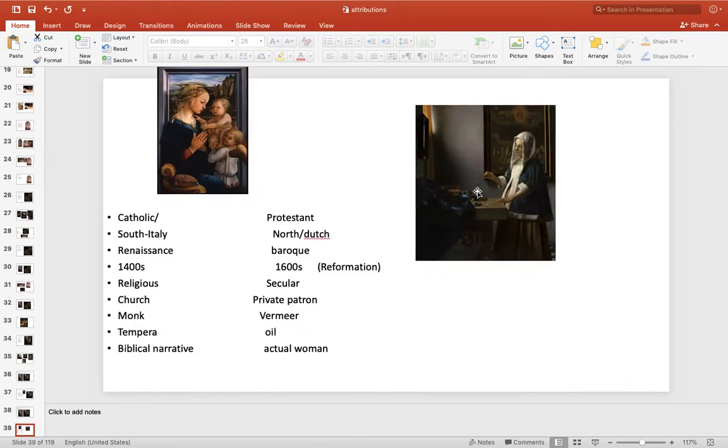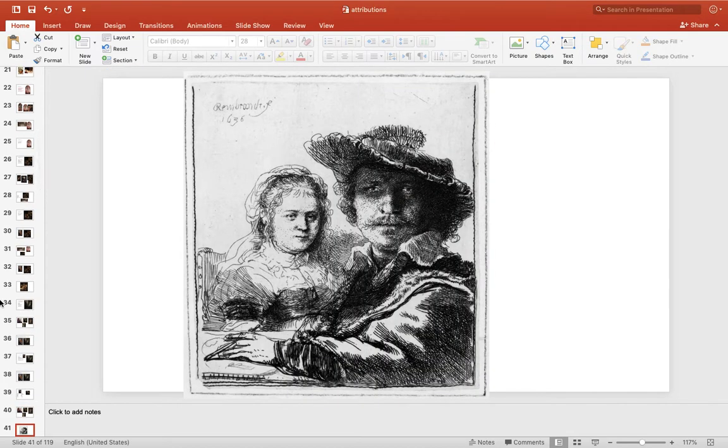Well, Catholic, Protestant, South Italy, Dutch North, Renaissance, Baroque, 1400, 1600. This is religious. This is secular. This is a monk in a church painted it. A private person bought this and bought it from Vermeer. Tempera paint, oil paint, a biblical narrative, an actual woman. So that shows those two there. Okay. Now here we go.